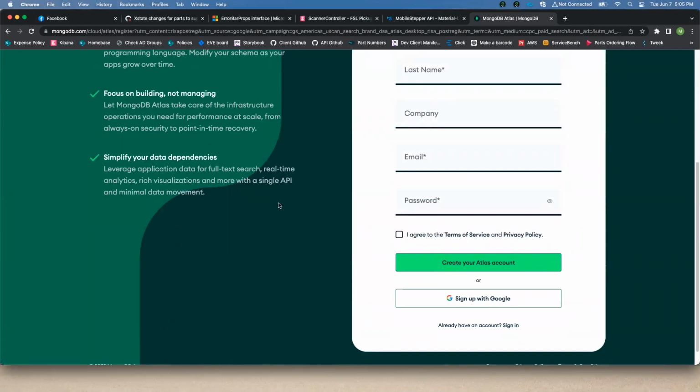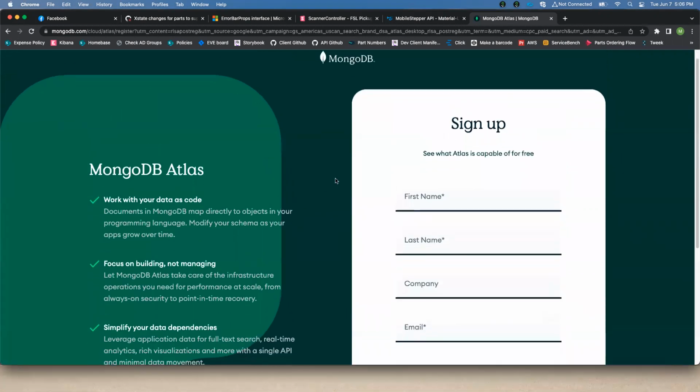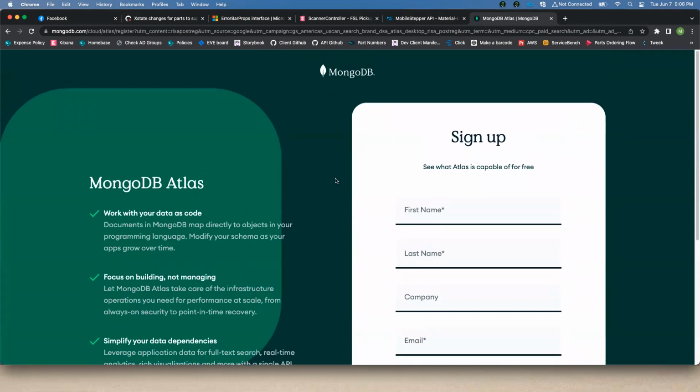Now, I've already got one, so I'll just log into mine. But once you get this done, you don't have to give it a credit card or do anything like that. You'll get marketing emails, but nothing too bad. You'll get articles on Mongo, like how to use it better. So that's not really a marketing email. Let me know when everyone has an account.